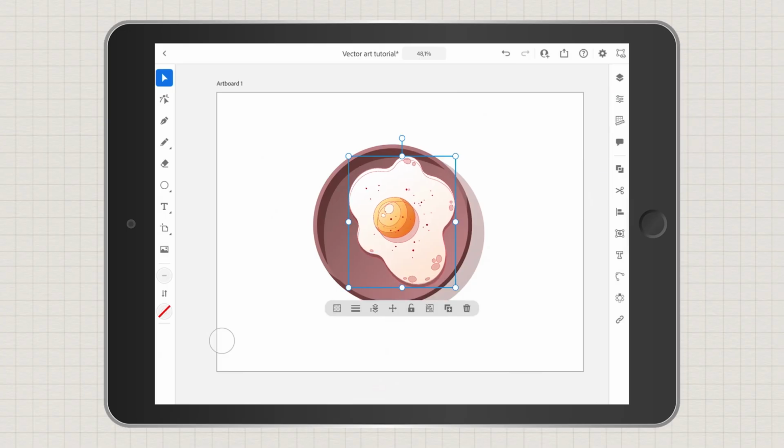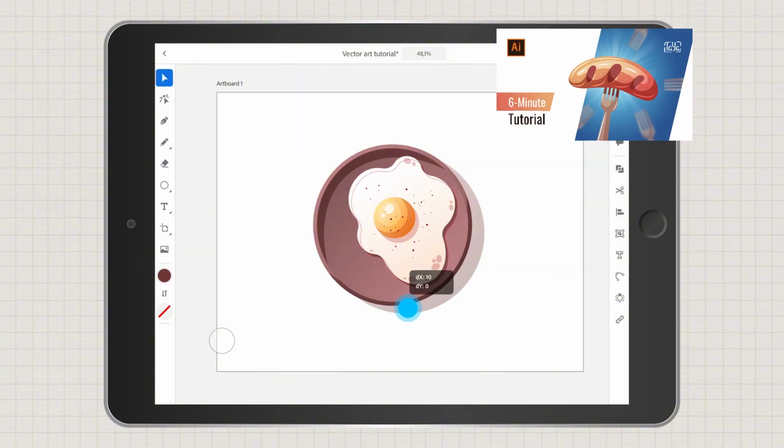I place the egg onto the plate, make the cast shadow slightly darker by increasing the opacity, and adjust its position a little bit. Now I'll add the sausages and the fork.